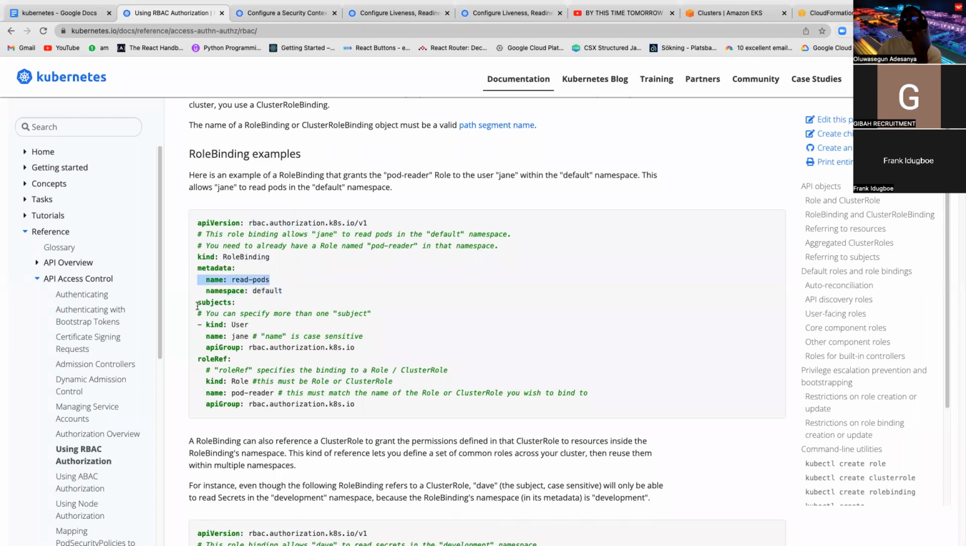Inside the subject, we said that we want to attach this to a user, like maybe developer one. That's the kind, this is the user, developer one. What's the name of the developer? Jane. This is the API, normally the default API. If you have any question, just ask if you don't understand, so we can go over it again. You can also Google it.